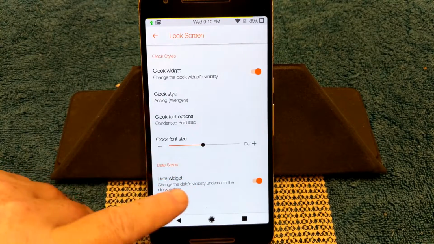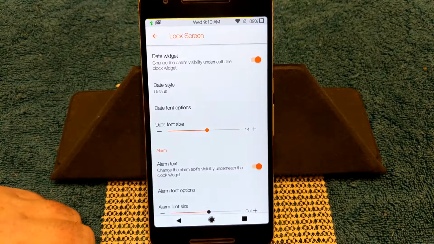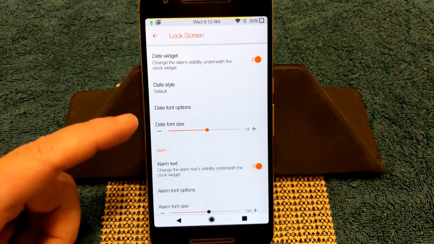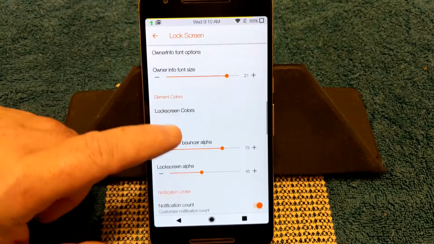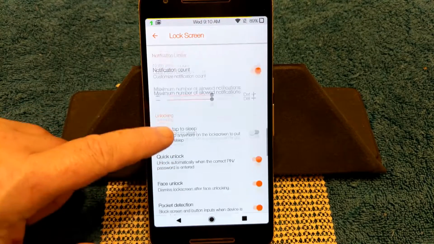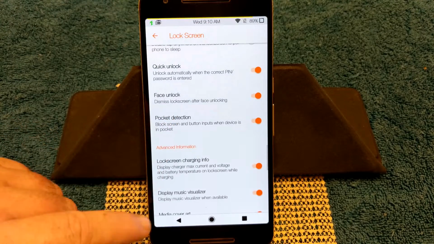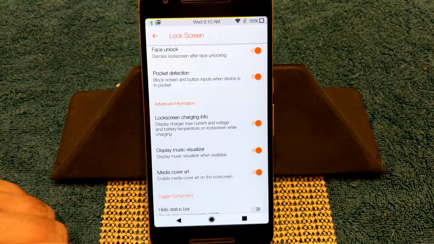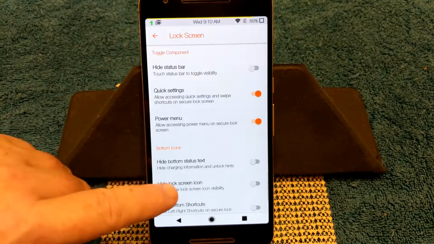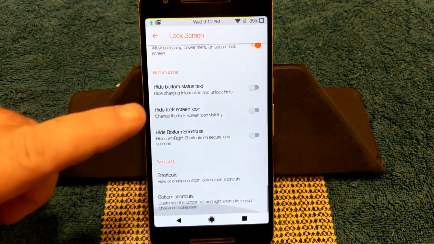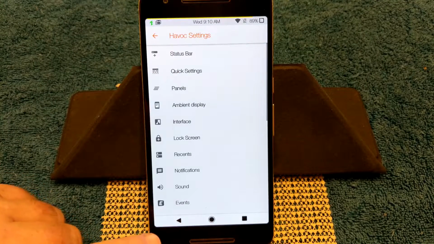You can change your clock font size. You have your date widget, date style, font options again, sizes, just all kinds of features and custom goodies added in. Quite a few for the lock screen, more than a lot of the ROMs out there actually. I was really surprised at how many custom features this had in it.